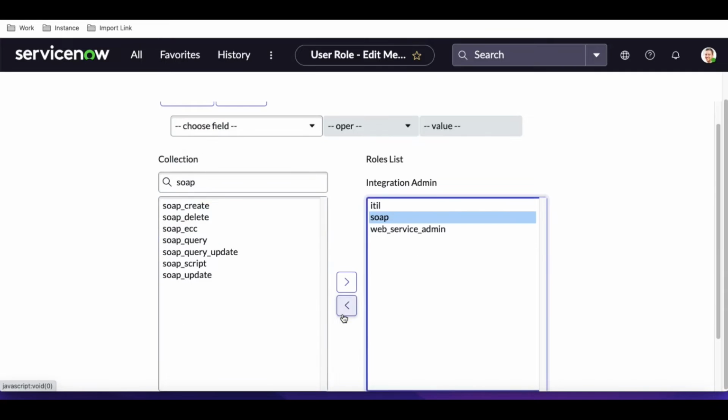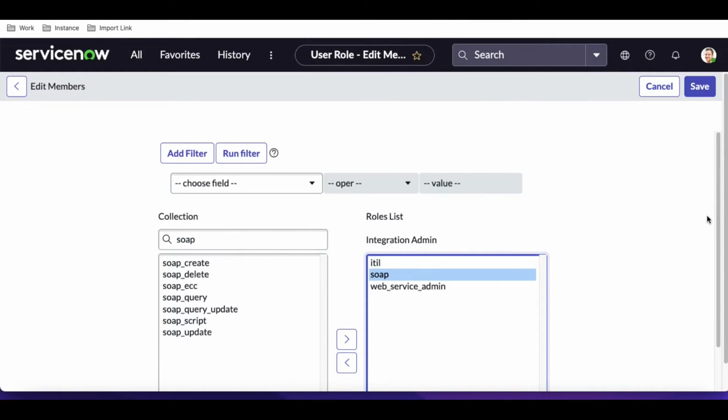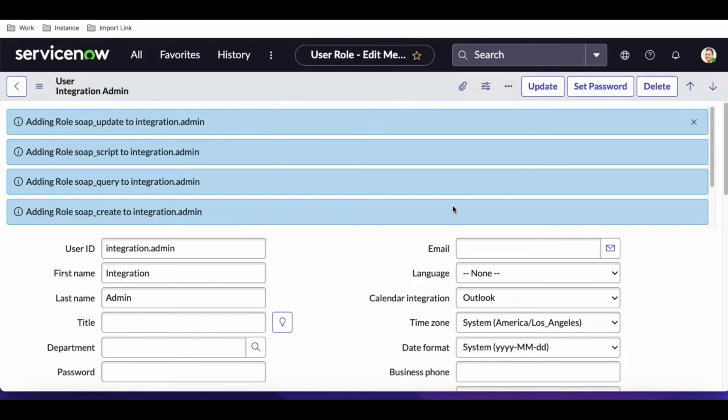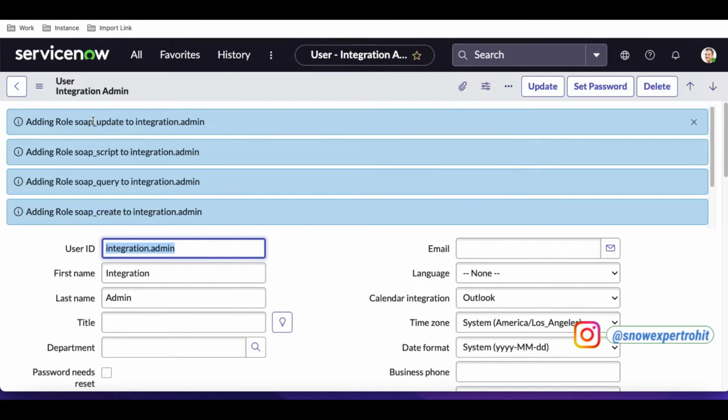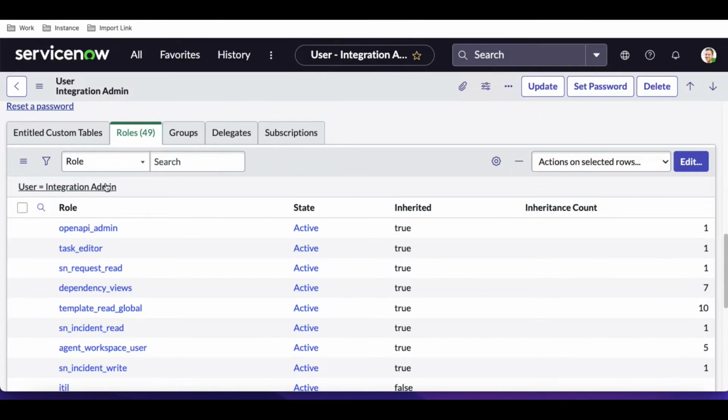I'll simply add this SOAP role, because I want to show the demo on creation, update, and deletion, all these methods, so I'll add the SOAP role and save. Once I added that, you can see that the user has a couple of new roles added like SOAP create, SOAP query, SOAP script, SOAP update. These are the roles they automatically inherited because SOAP is the parent role. So that's it for the user access part.